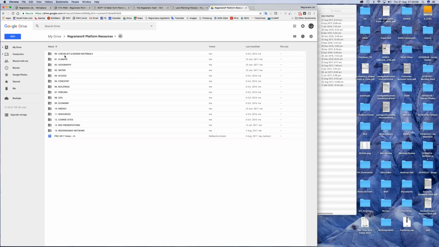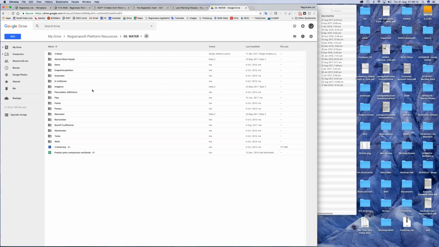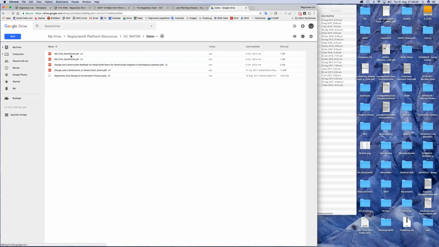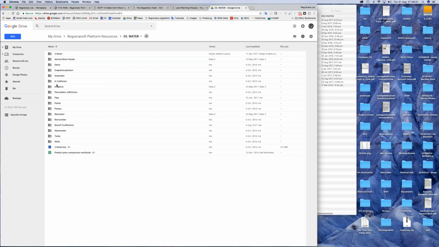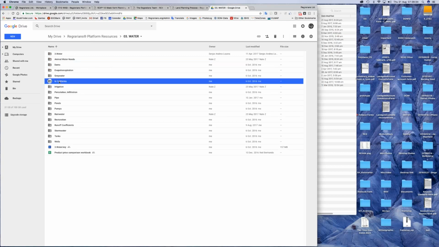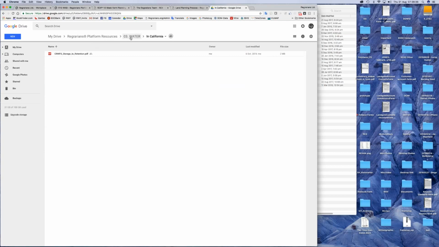So you get the keys to this, and what that means is you get the ability to edit, and by that we mean you can add things within the categories of the Regrarians platform. Let's have a look at water, for example. I've done very little of this. This is basically people like you who've said, all right, I've found a resource about dams, so I've added articles or books or PDFs about dams. Or I'm from California, and these are some of the resources I've got in California. So there's a particular resource there.